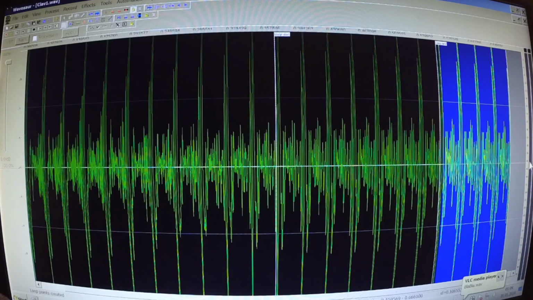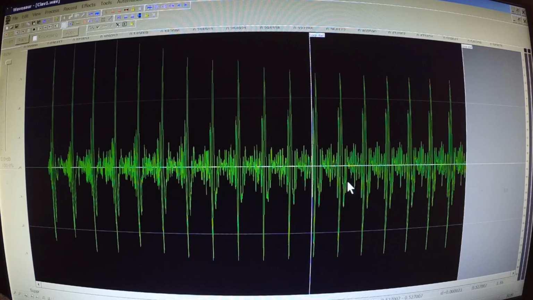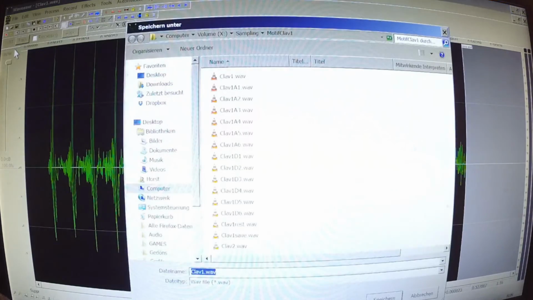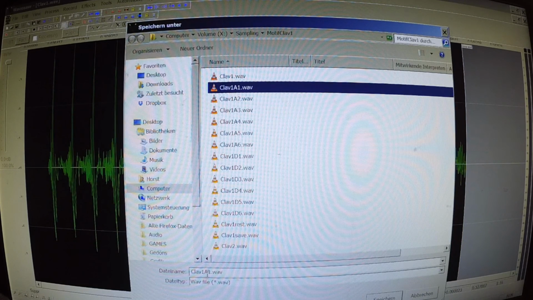After setting the loop points, I delete the rest of the wave and save it. Important advice: give it a name that lets you identify it on first glance. You will need it later. Repeat that with all the notes you have recorded and you are done.